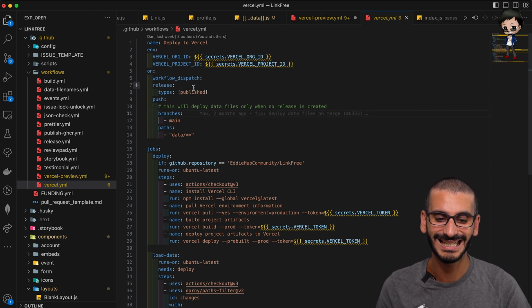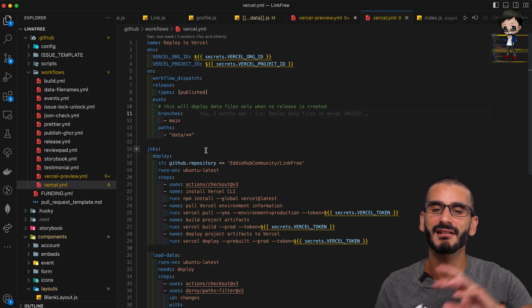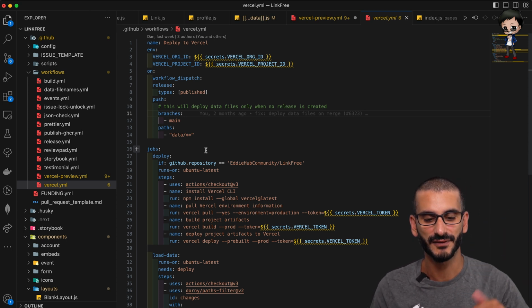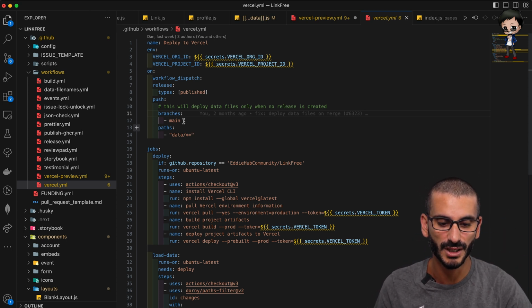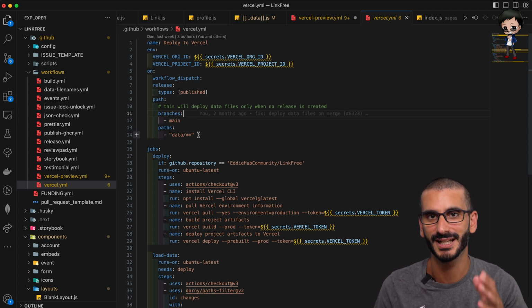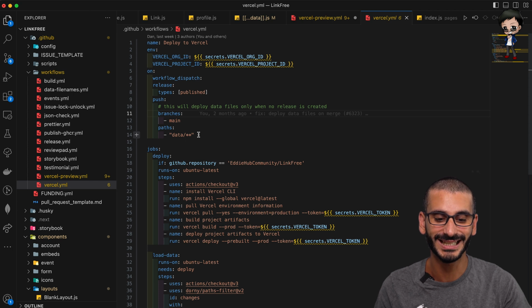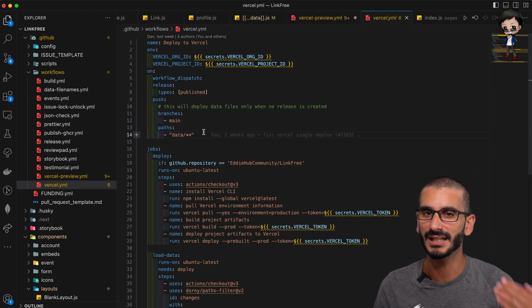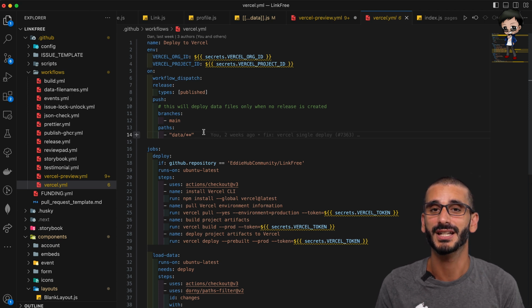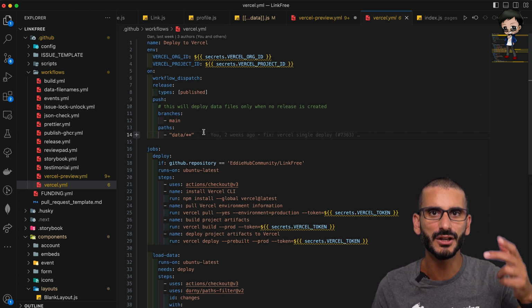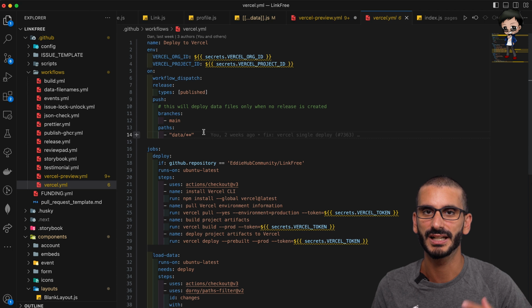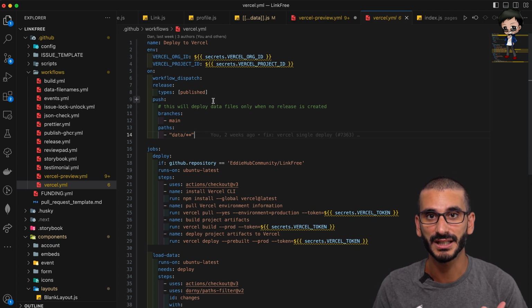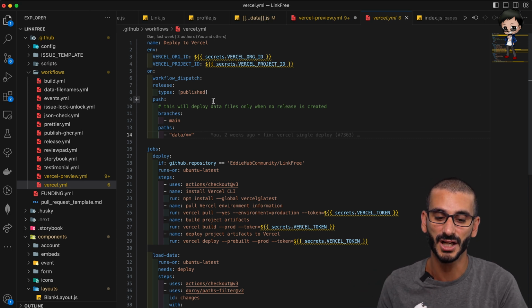Also, when a release is published, and we have another action that's creating the release, so when that completes, it will trigger this one. But also if there's a push to the main branch and the path matches data, so any files that change in the data directory in the main branch will also deploy. This won't get a release or a version number because it's not a feature, a fix, or any of those things to trigger a release to be created, but it will deploy those data files. That's how the profiles are done on Linktree.